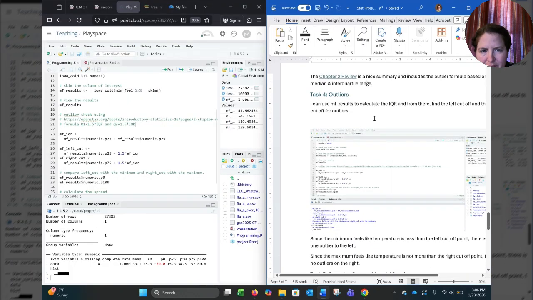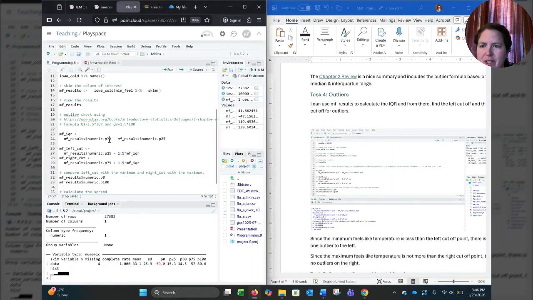And the IQR, if you check the review, is just your Q3 minus Q1. And so since I saved those results, I don't have to know what Q3 and Q1 are, I just say, give it to me. And so MF results, numeric P75 is Q3. And then P25 is Q1. And so take the big one minus the little one, and I'm going to save that as the IQR.